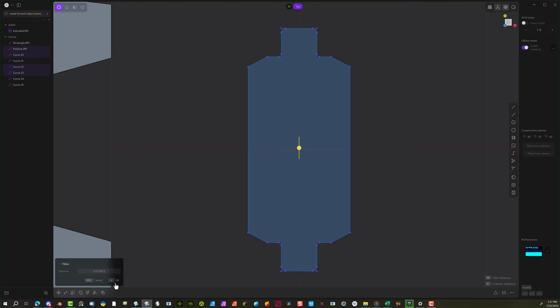We'll pull that out too. A little roundness to it, a fillet. Now we do the insides. Hit OK.